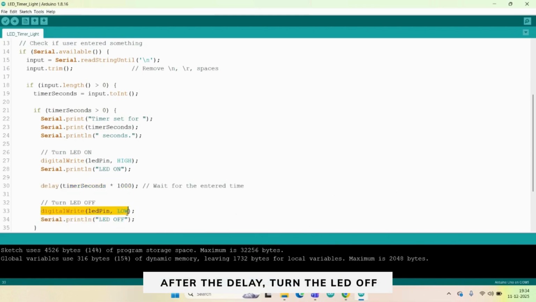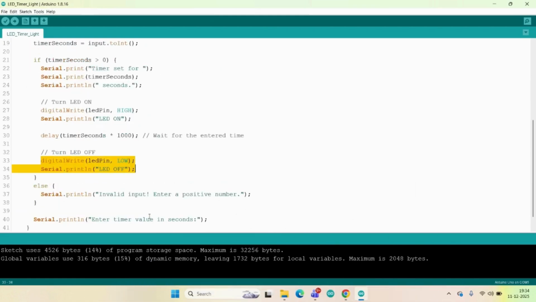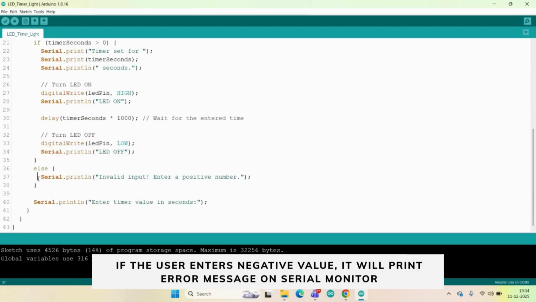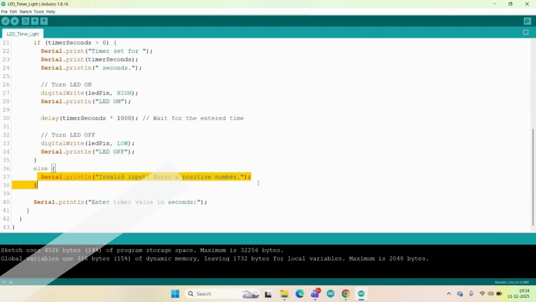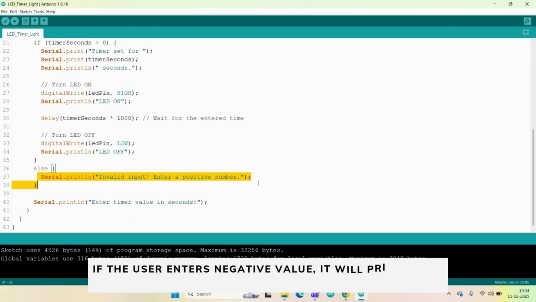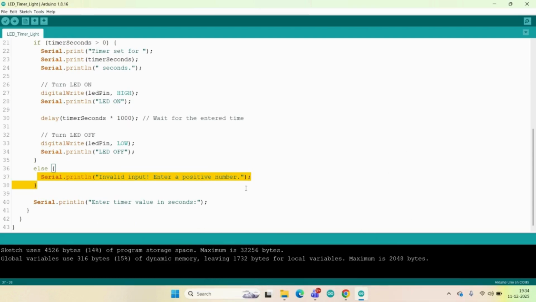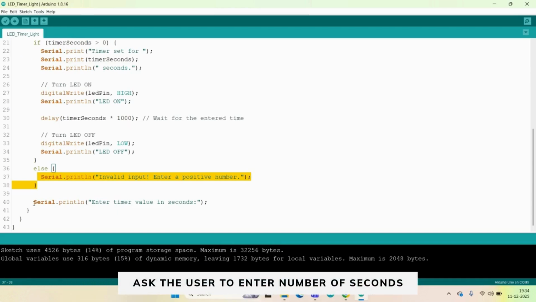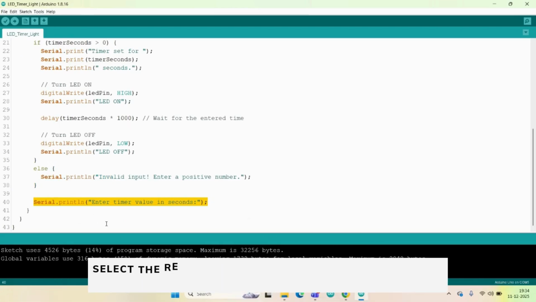Then after the delay we have turned off the LED, and then we have given else Serial.print "Invalid input, enter a positive number", if the user has given any other number or any negative number. And lastly again we have asked the user to enter the number of seconds. So this is all about the code.